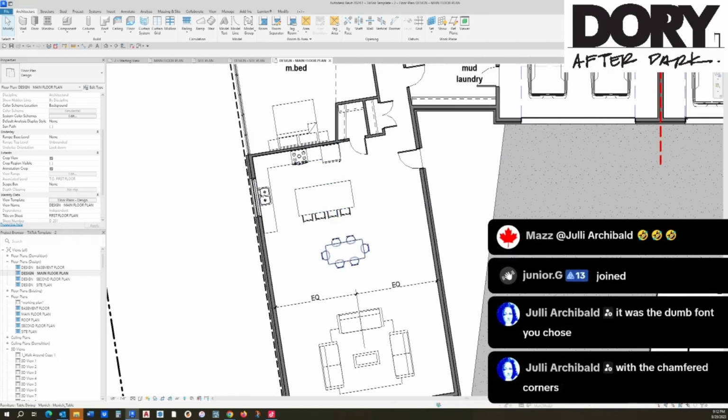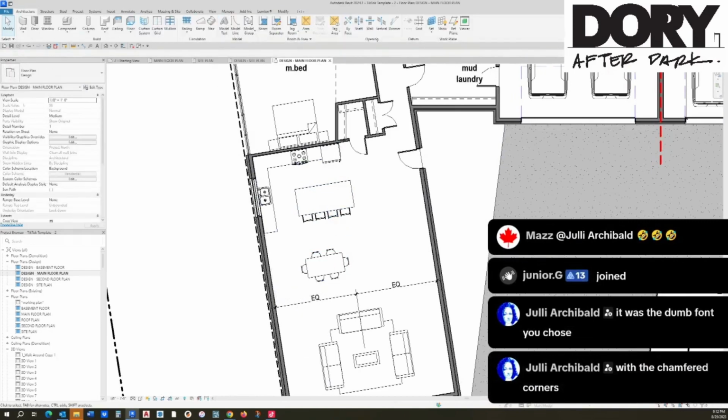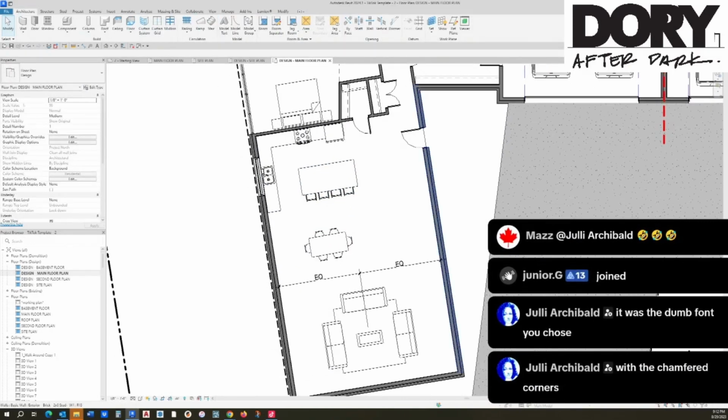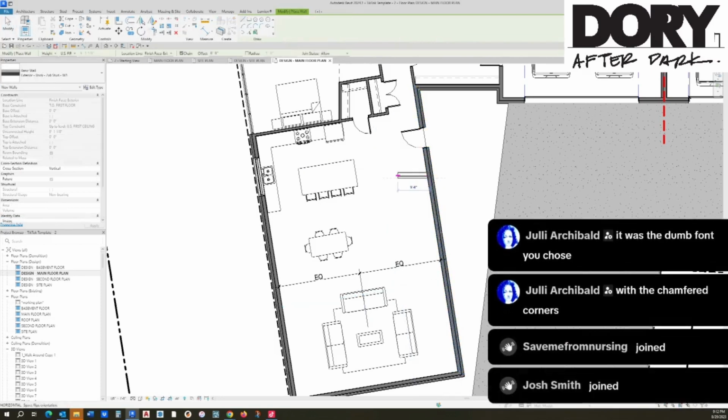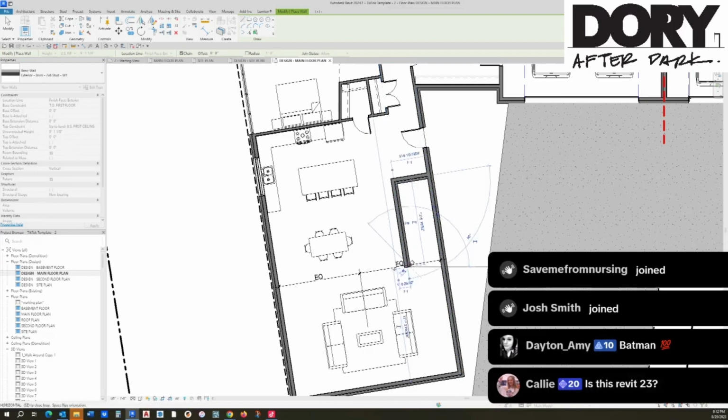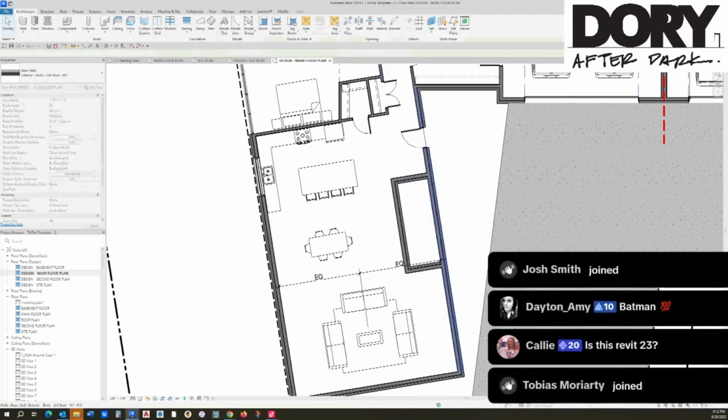So we got a kitchen. Dining room is huge. I can push it back there. I almost feel like I want to cut into this a little bit. Like, bear with me here, guys. We're just testing something out.